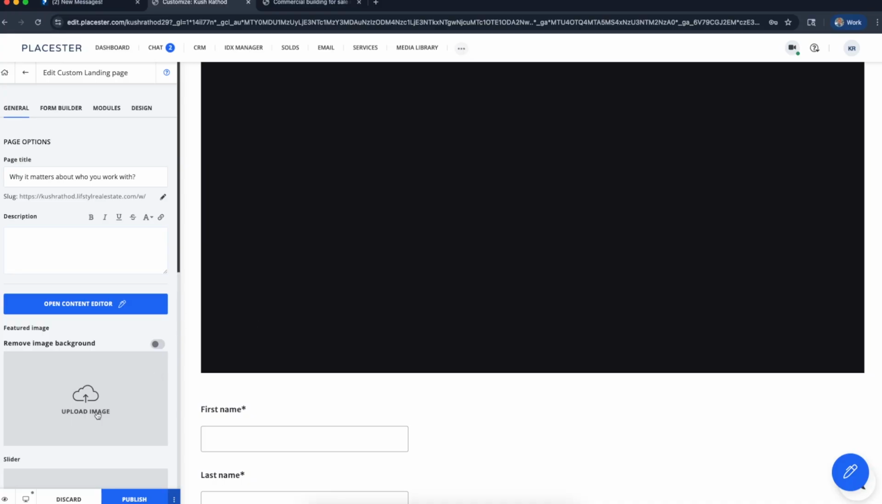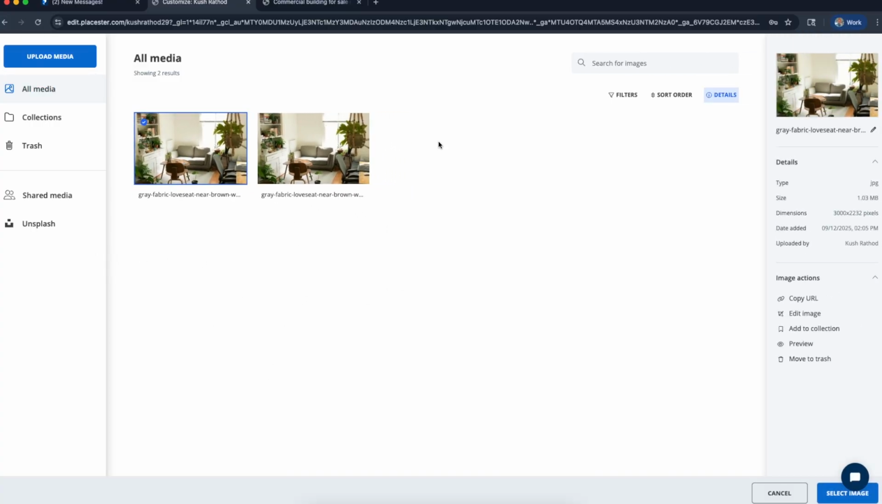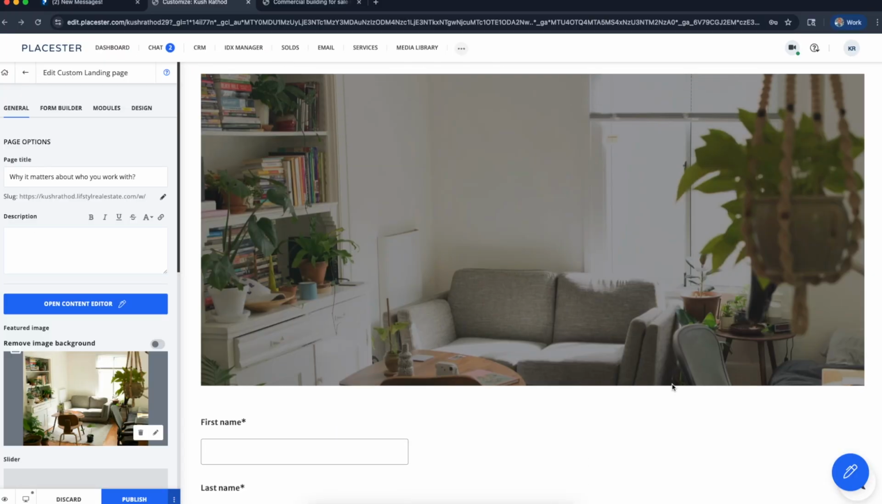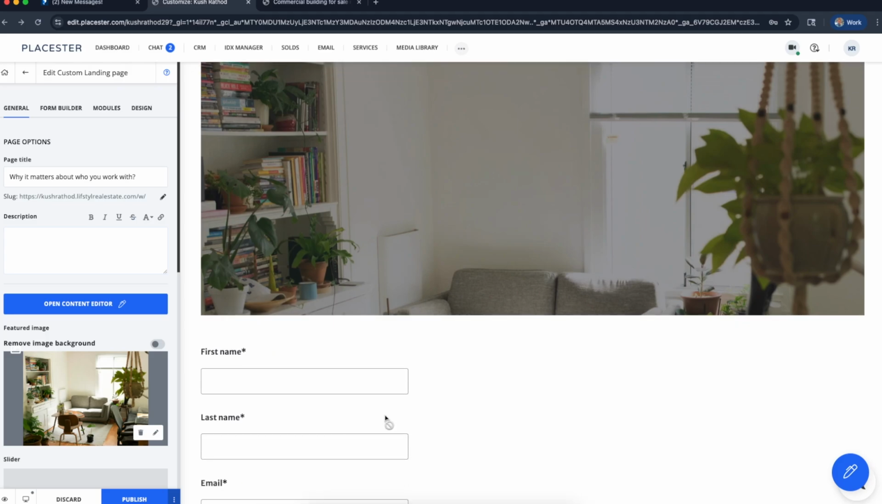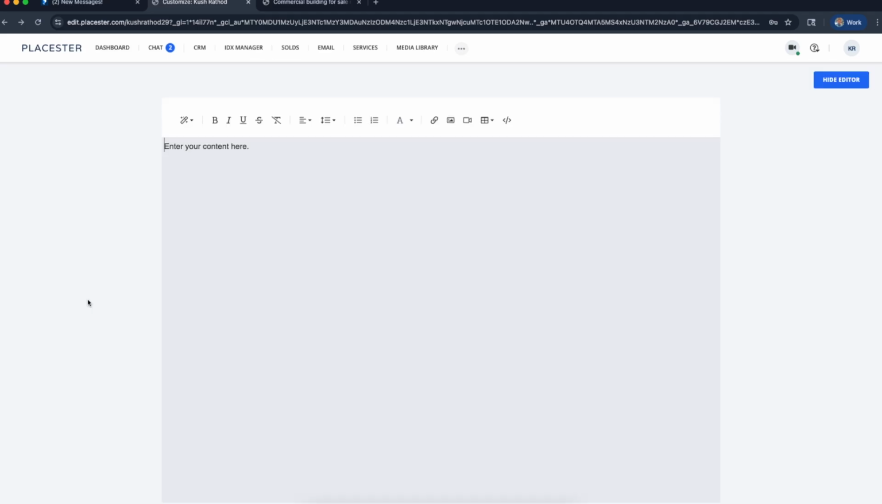You can upload an image. And again, these images are in your media gallery. If you don't see the image you like, you can upload it here, whatever photo you like. I have this, select image. So I thought I'd just take a picture of my formal living room, and then open content editor.